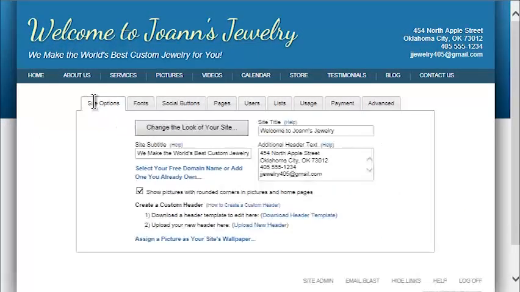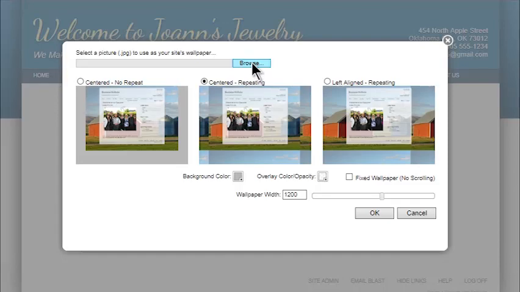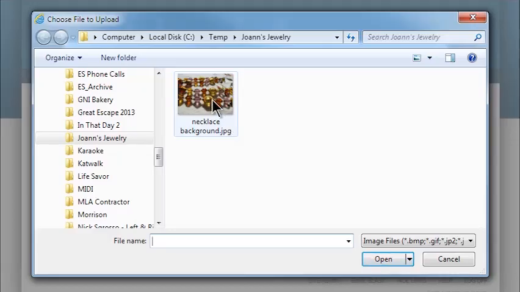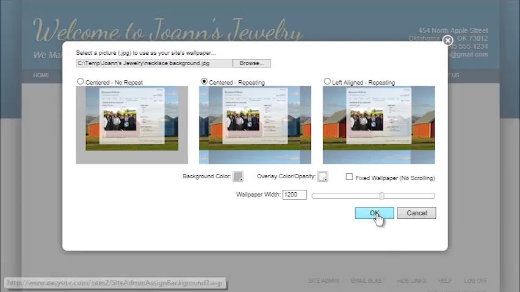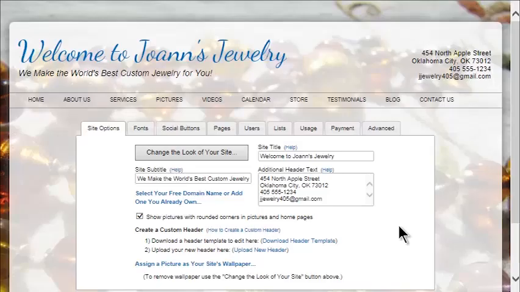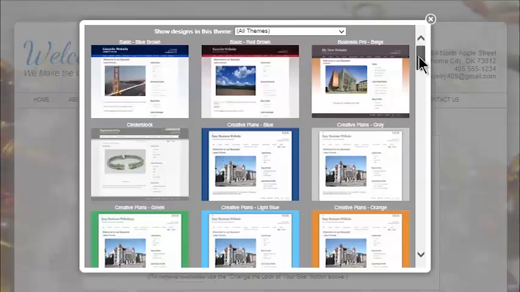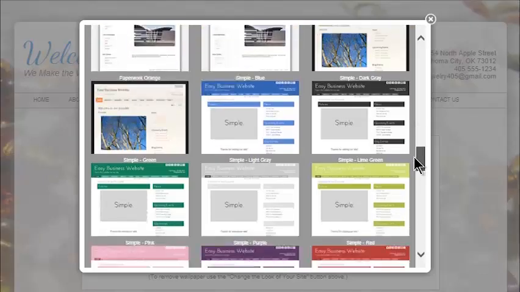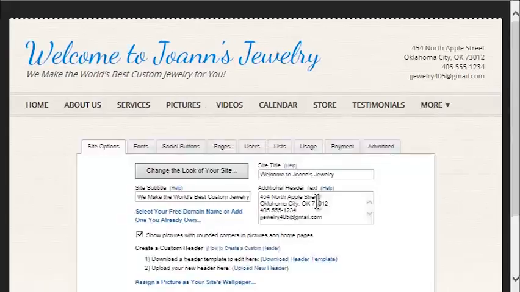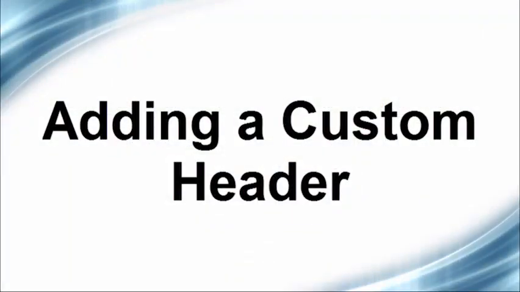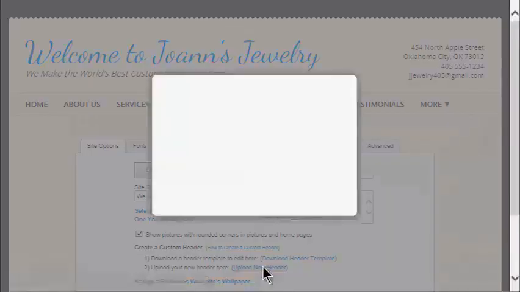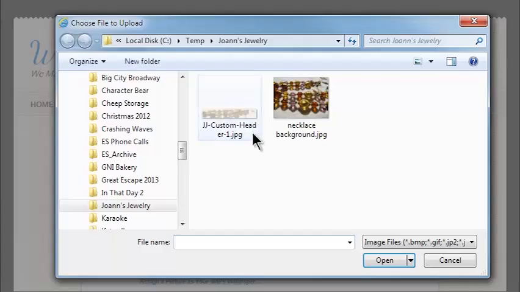With Easysite, it's easy to assign a picture as the background wallpaper of your website. Change the look of your site at any time with one click. Choose from the many available professional website design templates. Add your own logo, picture, or artwork to your site with a custom header.